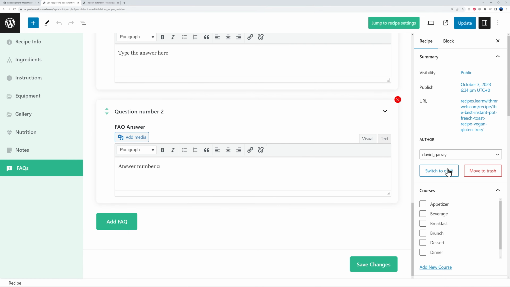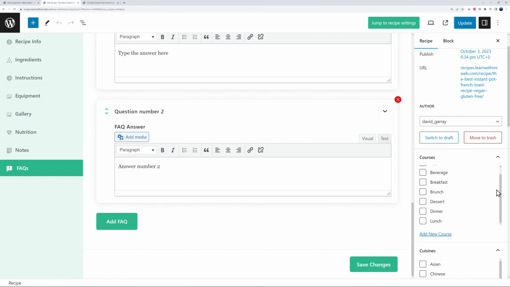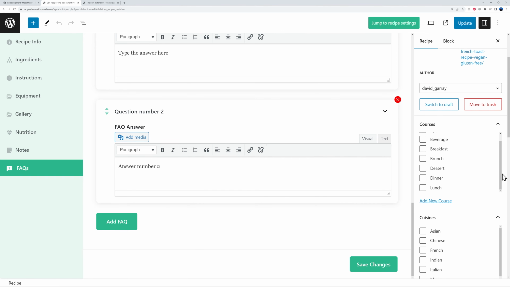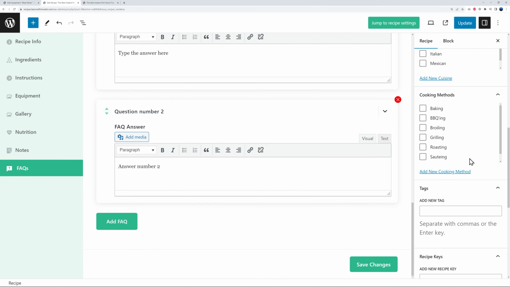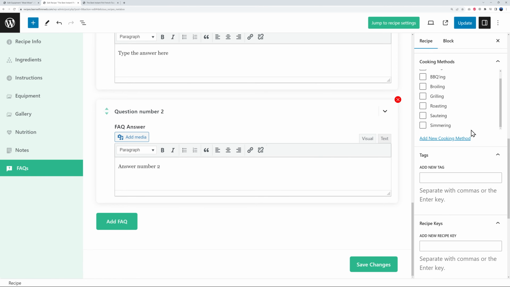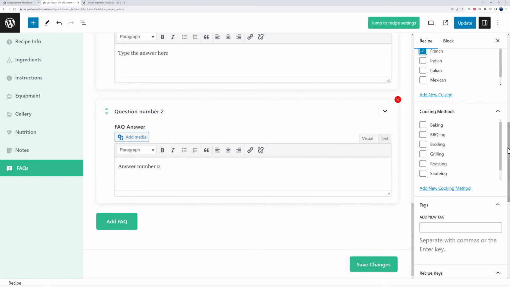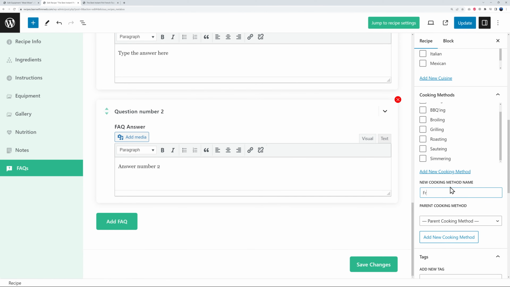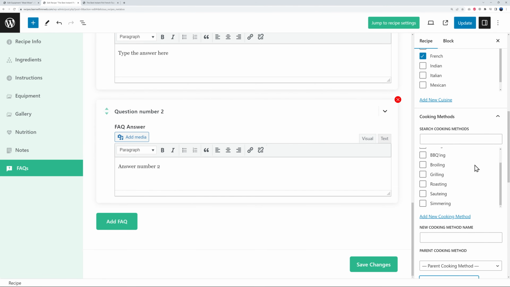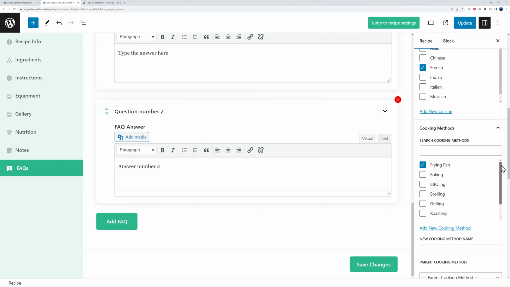And then finally, the last step is to select all our different courses, the type of cuisine and so on, okay? So let's say this one here, the courses could be maybe breakfast. And then we'll have cuisine, maybe French cuisine. Cooking method, so let's see, what do we have here? If there's nothing, you can always add one as well. So this is frying, okay? So add a new cooking method, frying pan. And then add new cooking method, and there you go, it should be there now on top. There you go, frying pan.